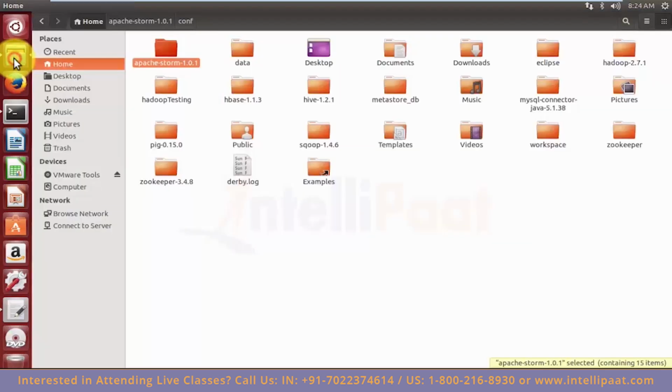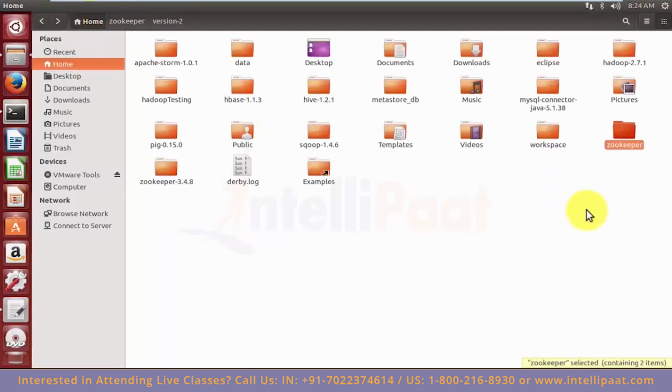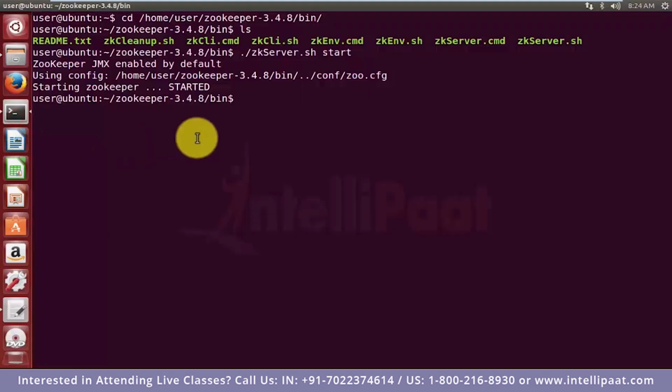Going to the home directory once again, I can see that the directory which I had mentioned as the data directory for Zookeeper has been created now. So Zookeeper is the new directory that I can see here. We're not going to discuss this Zookeeper directory in detail, but just to let you know, the data directory that I had changed in my zoo.cfg configuration file has been created once I started Zookeeper for the first time.